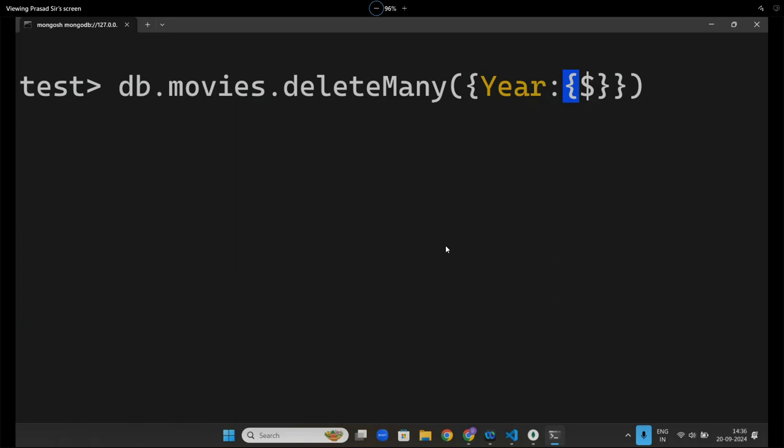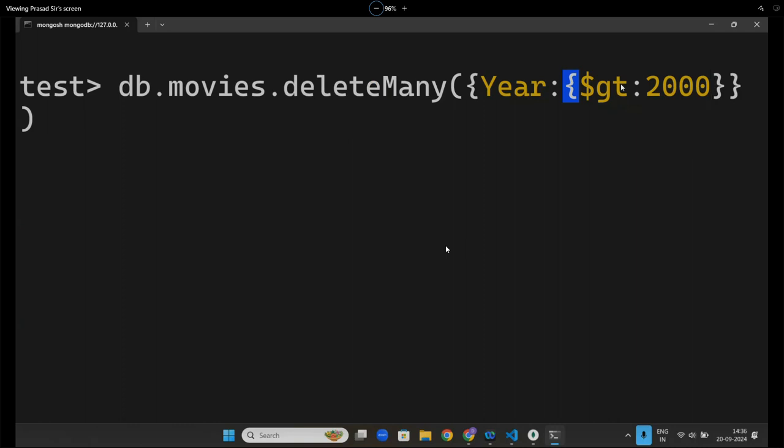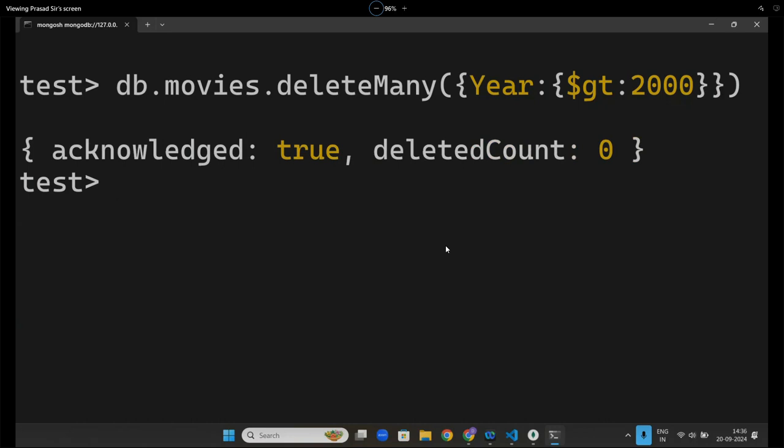Now year greater than 2000. What is this logic? These all are relational operators, sir. Right? True. These all are relational operators, not arithmetic. Comparison is a relational operator. Okay. Now just do it. Deleted count 2.